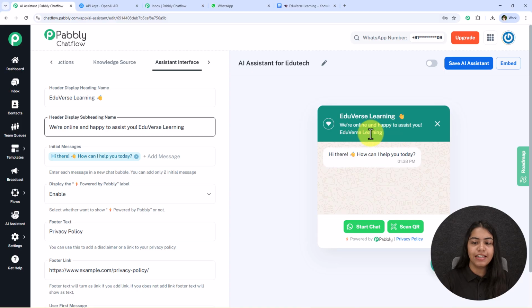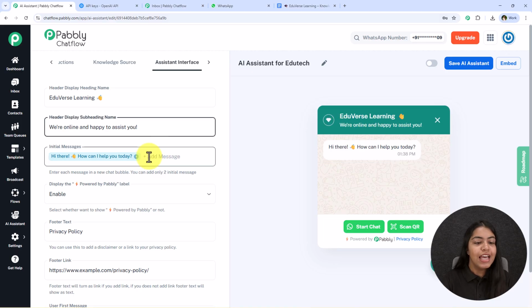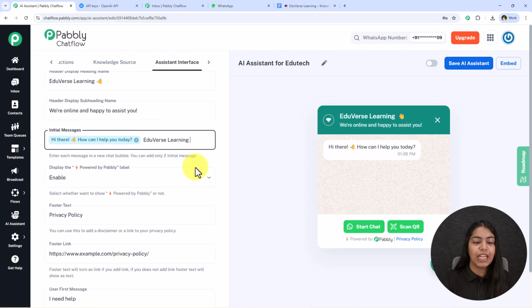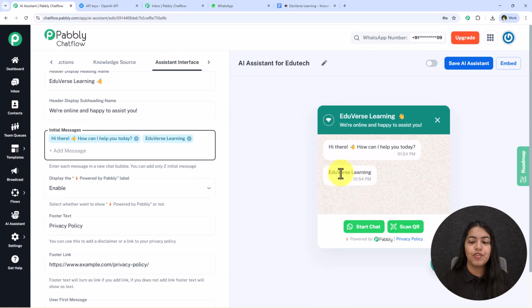If you wish to edit this, you can edit it right from here. The next is this initial message. So you can add up to 2 initial messages. You have to type the initial message and then press enter to add it.